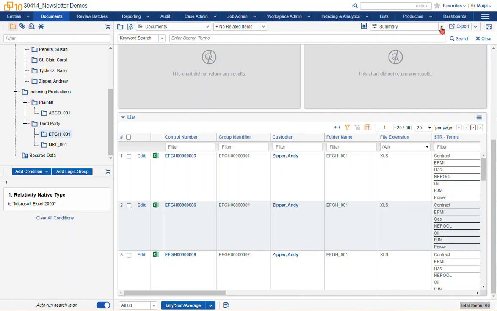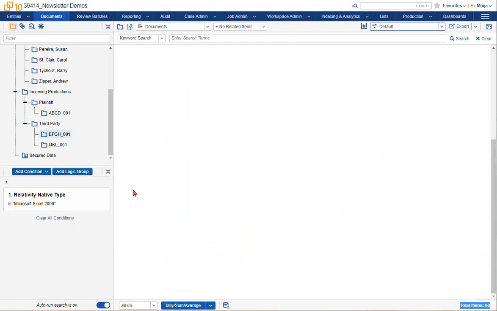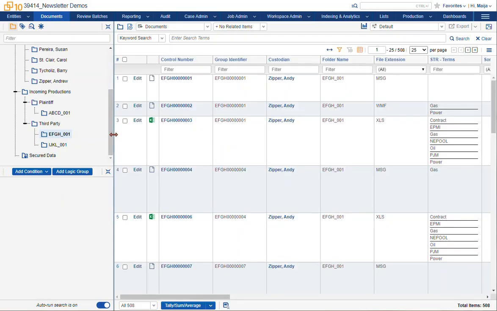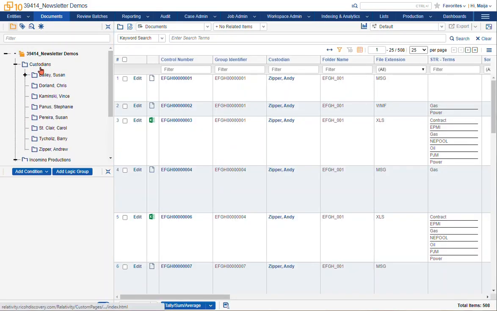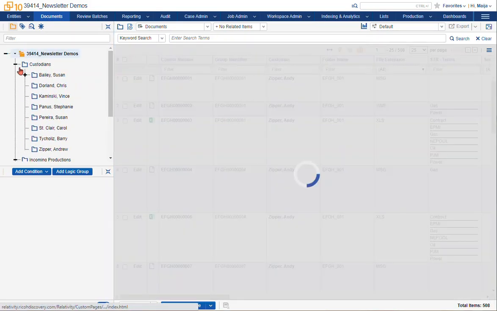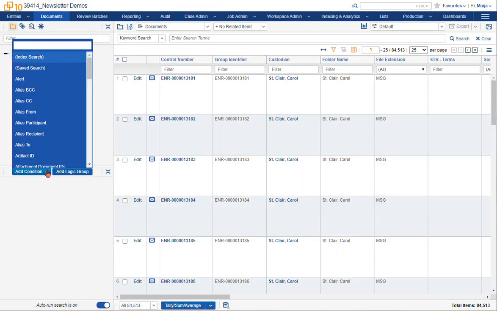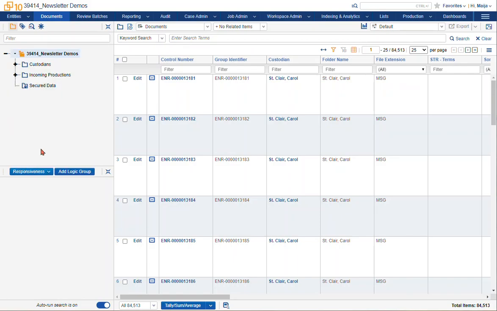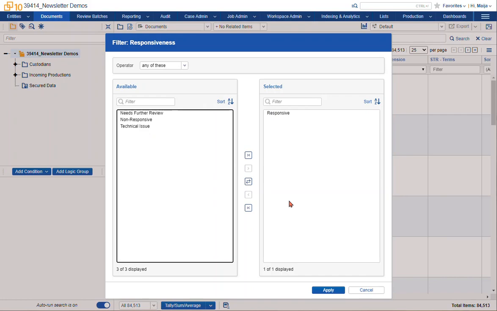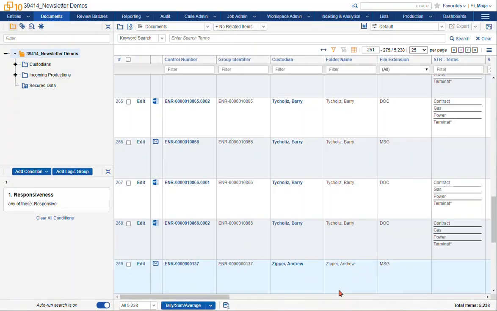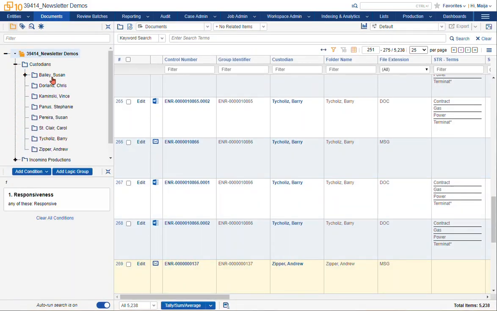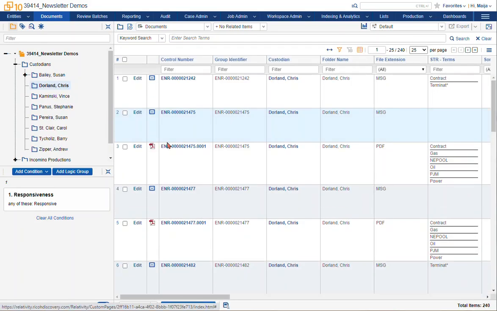So I'm just going to go back to our full list, clear out my filters, and I'm going to take an example of maybe making some deposition binders. We could filter on a specific subset of records, say anything that's responsive. And let's just look at one of the custodians. This could perhaps be used to create deposition binders.